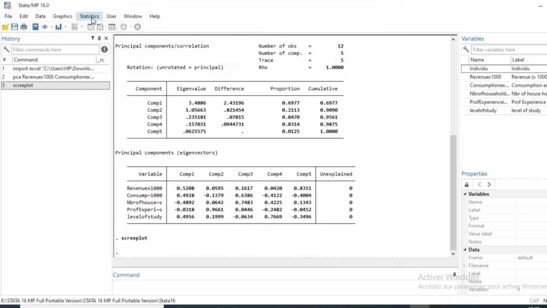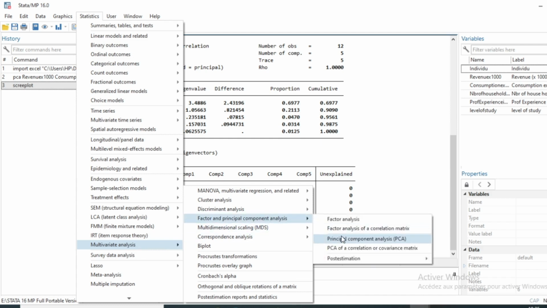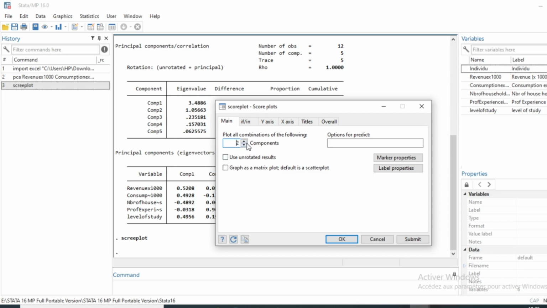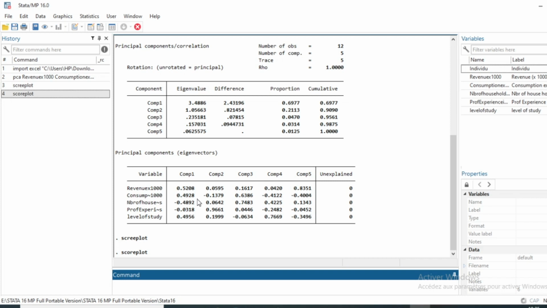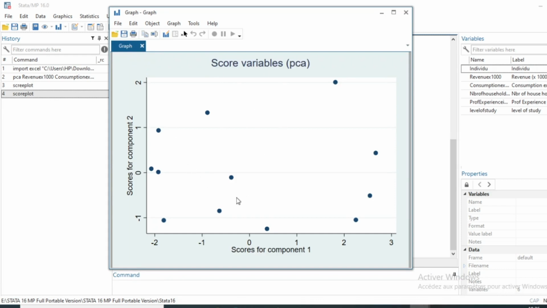We can also have some post estimation information in multivariate analysis, factor and principal component analysis, post estimation, and we can have variable plots. So in a graph we plot all our variables in the first two components. We can choose three, but we keep the default value of the first two components. We represent our individuals in the two components that are most important to represent our individuals, and we can see the scatter of our individuals represented here.